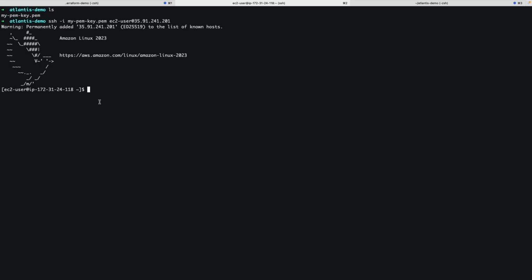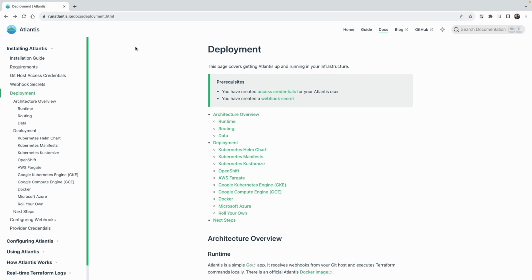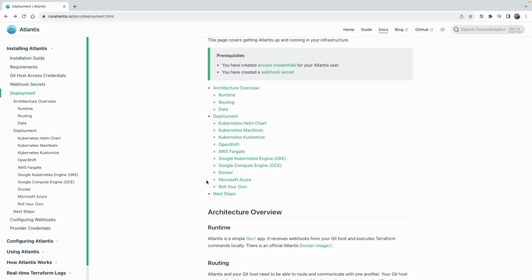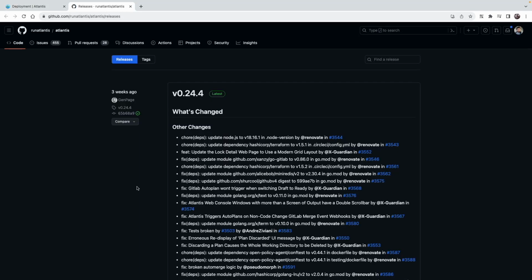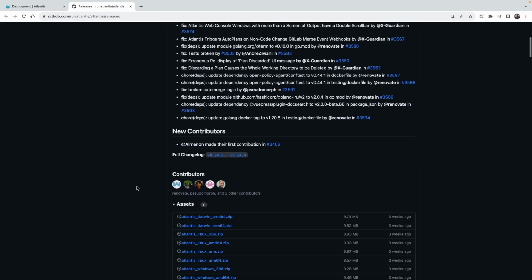So let's see what are the steps to install Atlantis. Atlantis provides various ways to do the installation. You can install it in different types of Kubernetes clusters. You can install it via Docker. But as we are using an EC2 machine, let's click on this roll your own. From here, it says you have to go to a release page and download a binary. So let's go there.